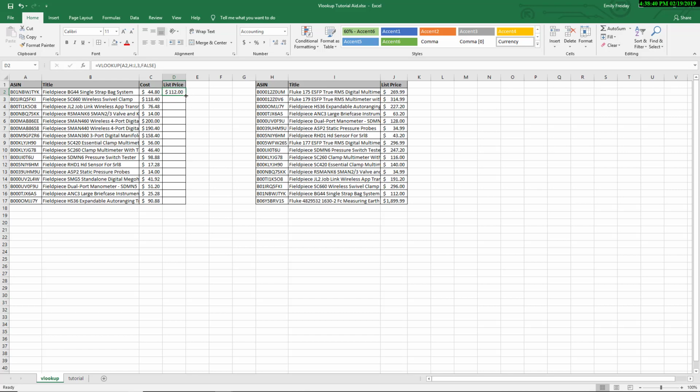And then if we hold the mouse over this little bottom square until it turns to a plus sign and double click, it will go all the way down until the point where there's no information to the left of that column. And so again, it can pull back all of that information for us.